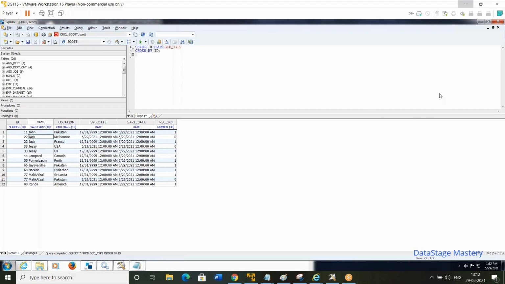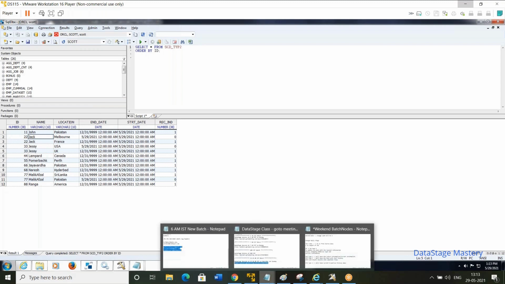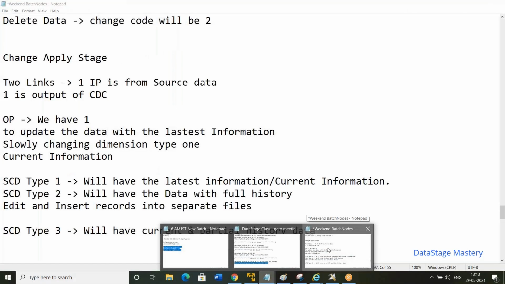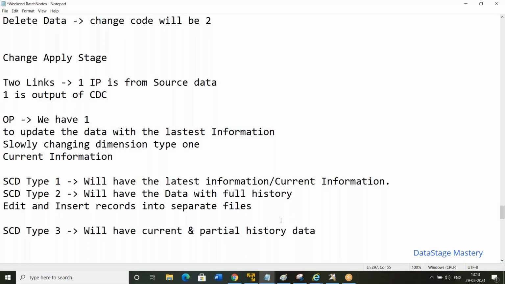So here we are able to see both the data, right? Say yes or no. So we are able to see both current data as well as the history data, right? Okay. So this is the way to implement SCD type 2. Okay. So any questions here? Okay. Any questions? If no questions, I will move to SCD type 3.